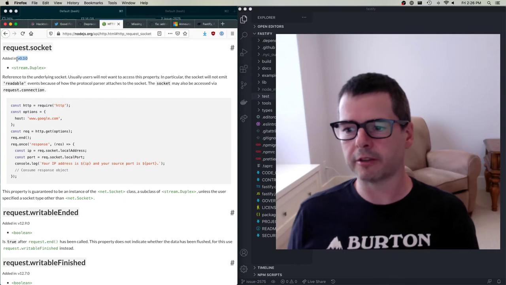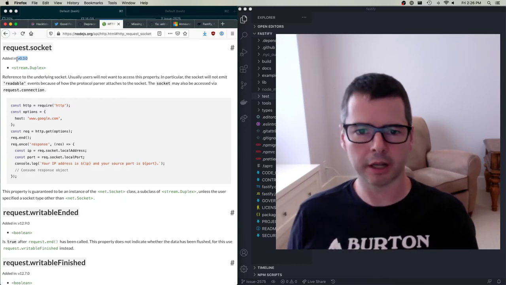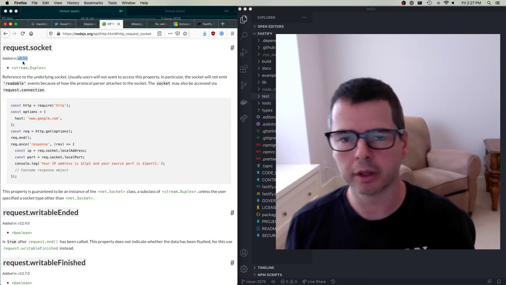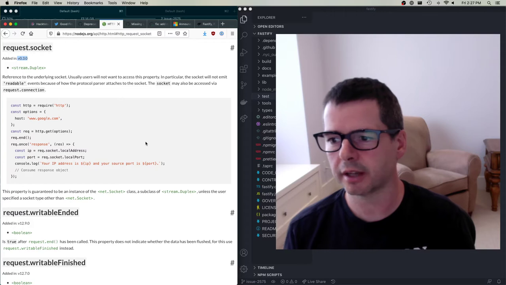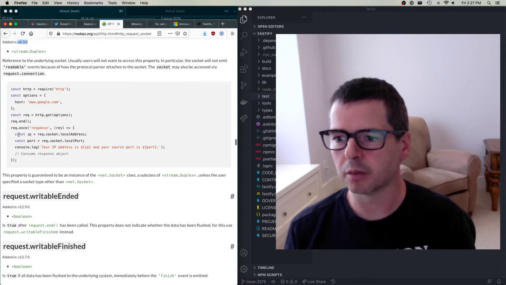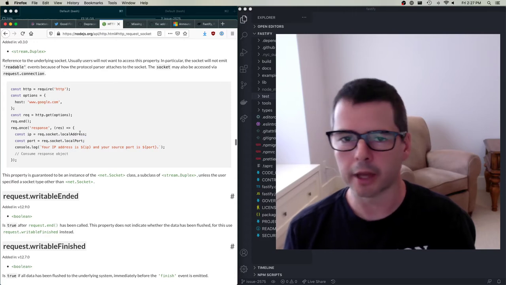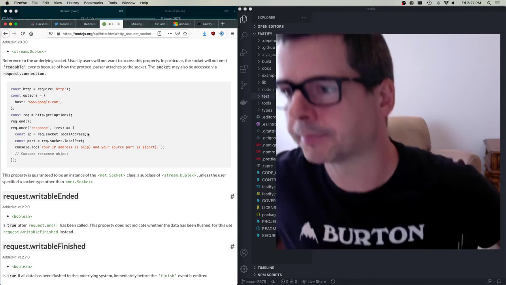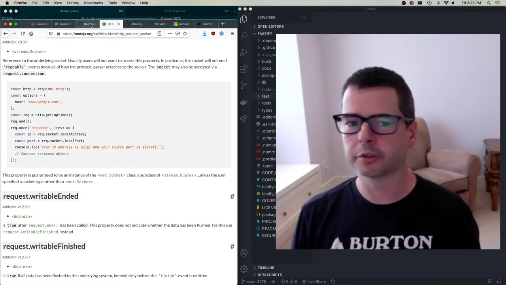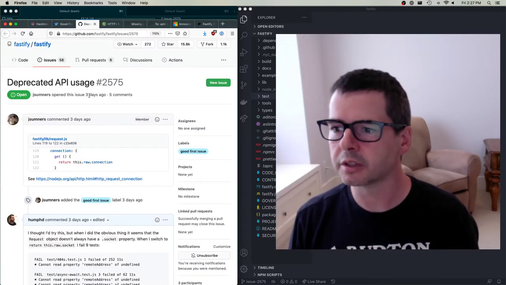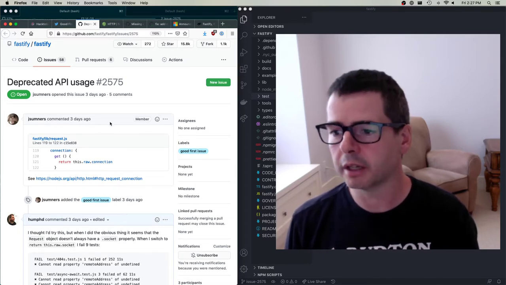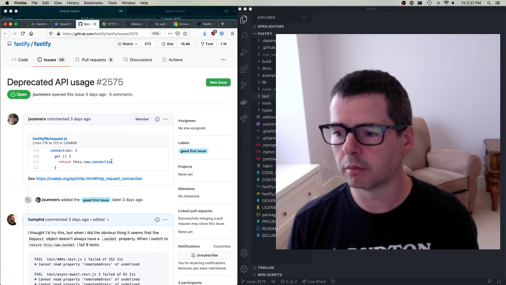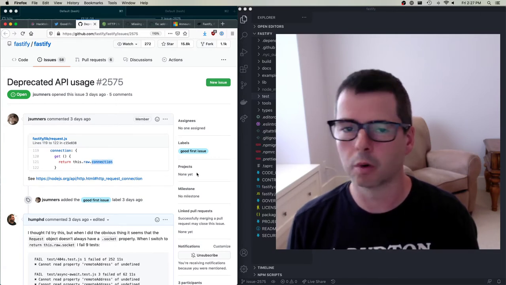So it looks like what they've probably done is they've decided we have connection and we have socket and we don't need both. So we're going to get rid of connection and we want everybody to start using socket instead. And you can see down here in this example code, they used the socket to get information like the port or the address or different pieces of information like this. So this bug is about, on the surface, making a change from working with the connection to working with a socket.